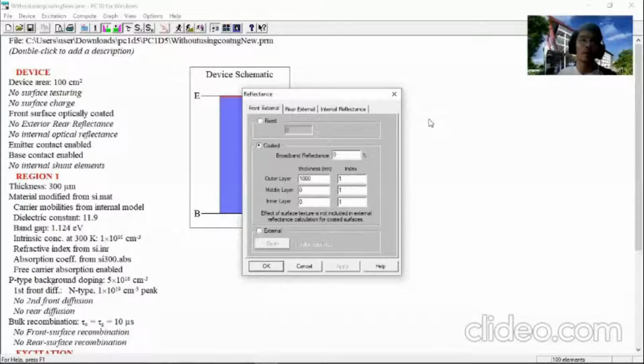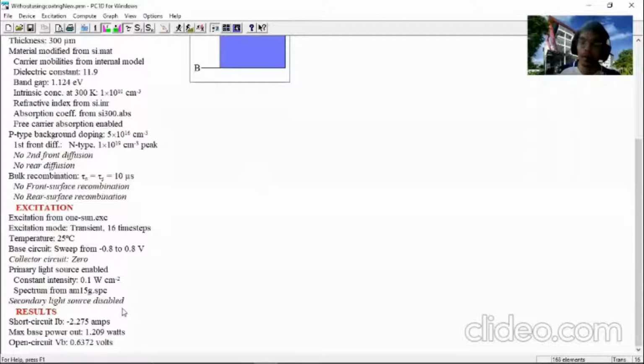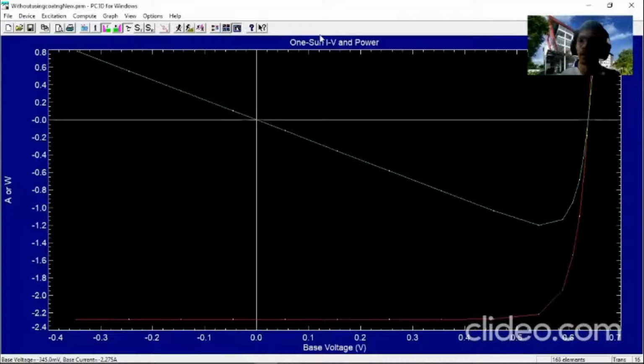First, we do the simulation without ARC. We click the front surface optical coating, and there are two parameters that we have to manipulate: thickness and refractive index. To set up the solar cell without ARC, we use 1000 nanometer thickness and a refractive index of 1, which is the refractive index of air. After we run it, we get the three parameters that we want to observe: I short circuit, P maximum, and V open circuit. We also get the IV curve here, which is the red one.